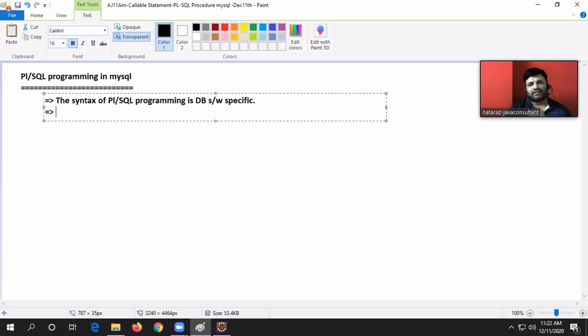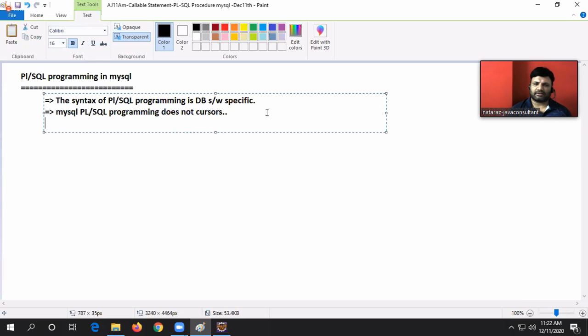Next. So MySQL PL/SQL programming does not have cursors.